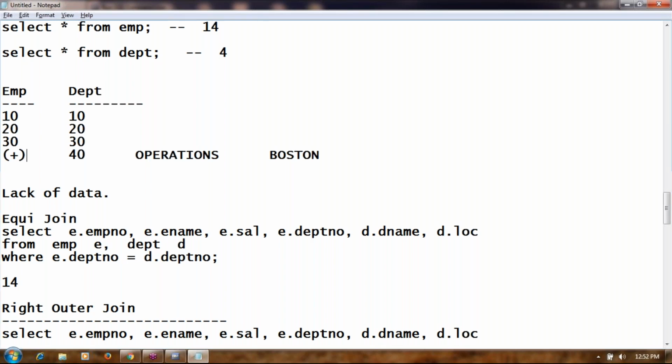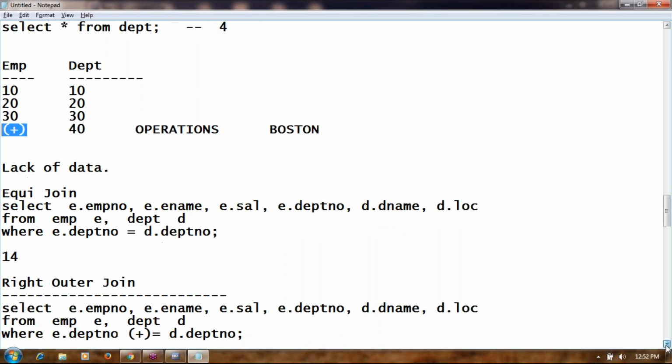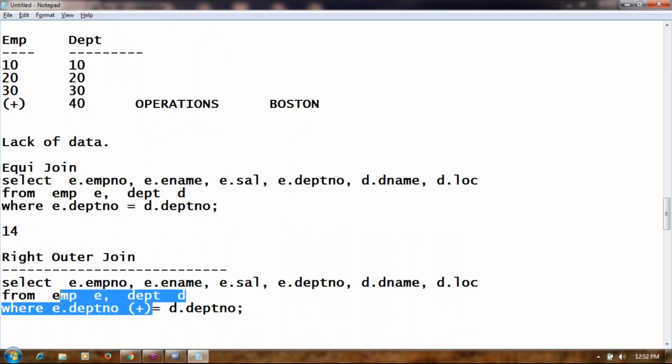Identify the lack of data, the deficiency of data. Here you can see there are only 3 distinct values. Here we have 4 distinct values. Lack of data is in the employee table. Use the plus symbol towards the employee table side so that you get the full data from the department table. Is this clear? Yes. So it means we need to know the number of columns and what data is there before writing the query? No, you don't actually need to know. You don't need to manually check whether there is lack of data. You need to look at the output point of view. Let's say if you want all the departments, use the plus symbol towards the employee table side.